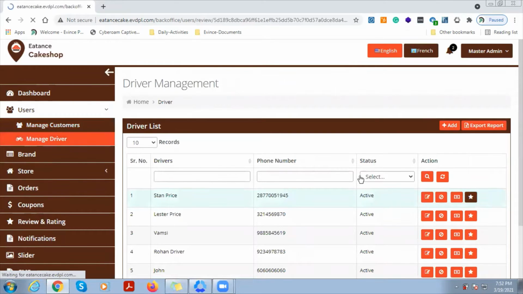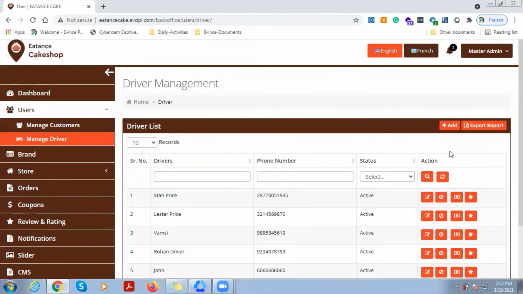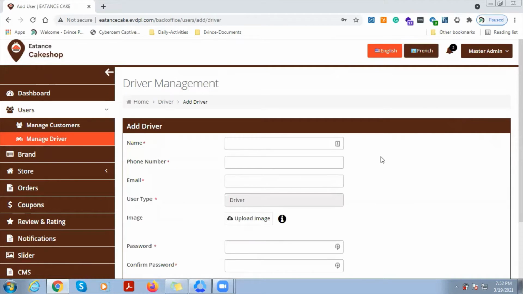You can view the ratings and reviews of any particular user by clicking on review. You can always export the list of the drivers if you wish to. Clicking on add driver, it has similar fields as the customer does, just the type will change to driver.